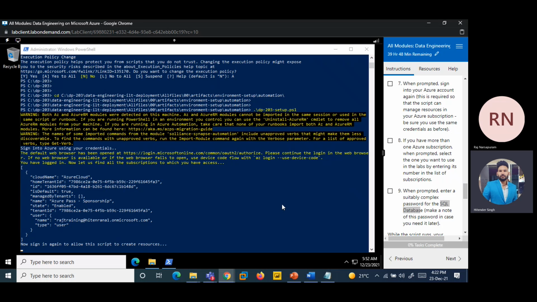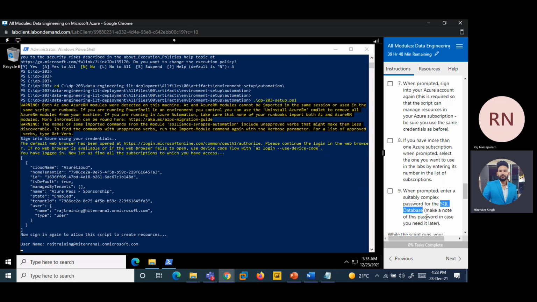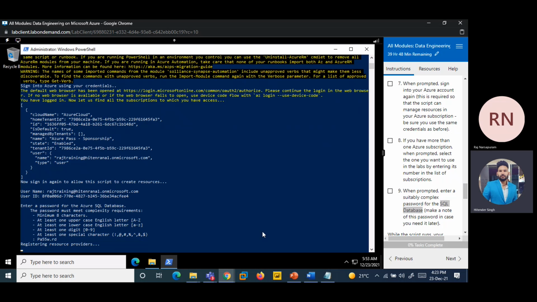Now, after a while, once I provide it, it would again prompt for the SQL database password, and there would be some password policies, so we can provide the password as pa55w.rd, because later on it would be easy to remember. Yeah, now I have to provide the password for my SQL database. I said pa55, capital P actually. Yeah, and hit enter. That's it.